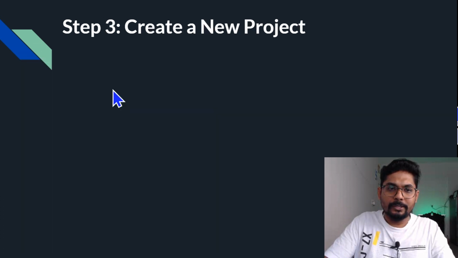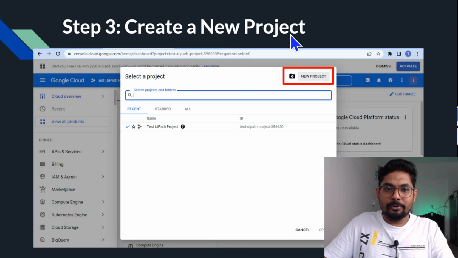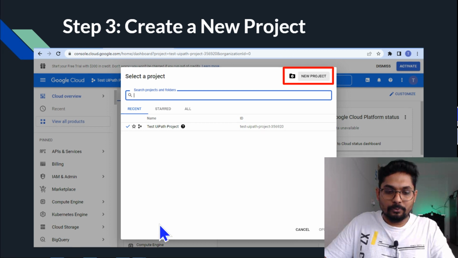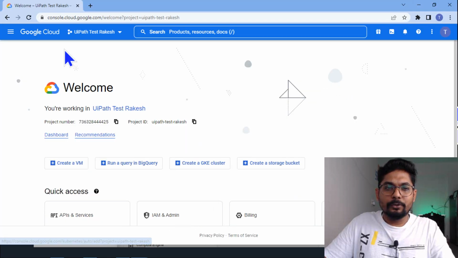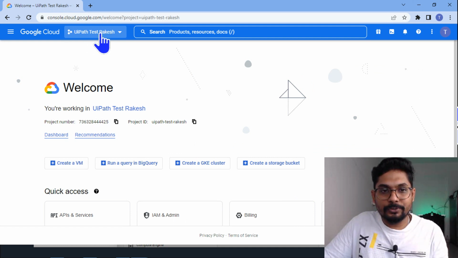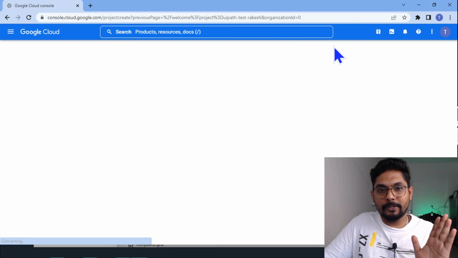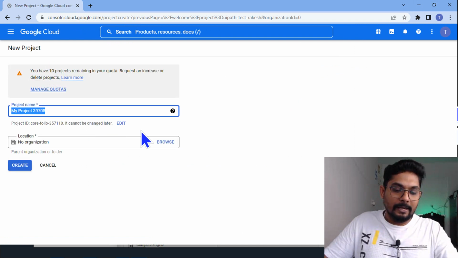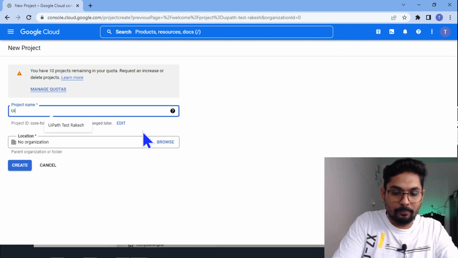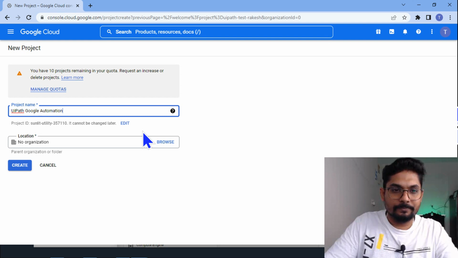What you need to do is create a new project in the console.cloud.google.com. Once you are in the console, you need to create a new project. Here it says select project. For me, because I have already created a project, you see a name. Otherwise, if you click on it, you will find something called new project. So click on the new project button, and here let's give it a name. Let's say I would like to say UiPath Google Automation.